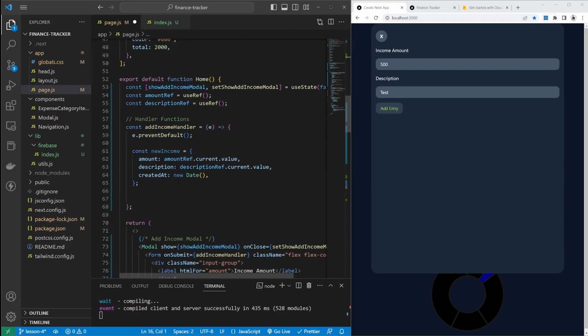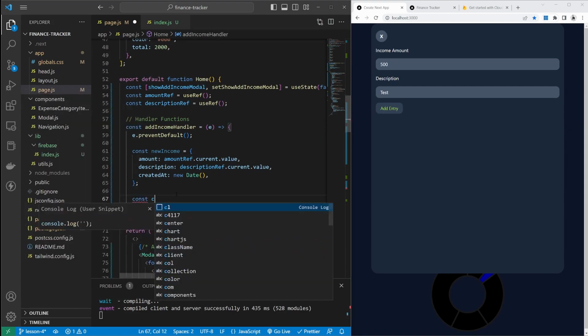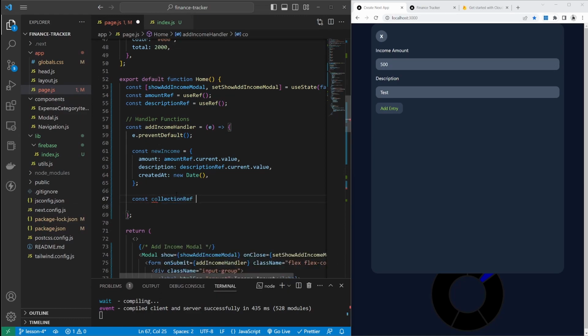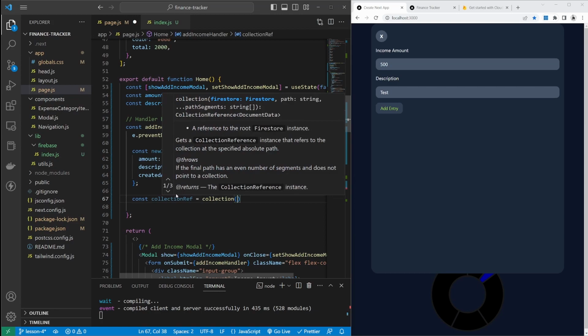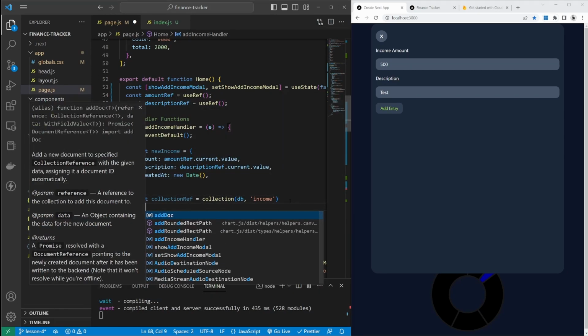So in our handler function, we will first create that reference to the collection. We can just call it something like collection ref. We will use the collection function. And this function requires that we pass in a reference to that Firestore database, which we've imported as DB. Secondly, we need to pass in the path to the collection. In our case, it's only called income. We can now add our document by calling the addDoc function.